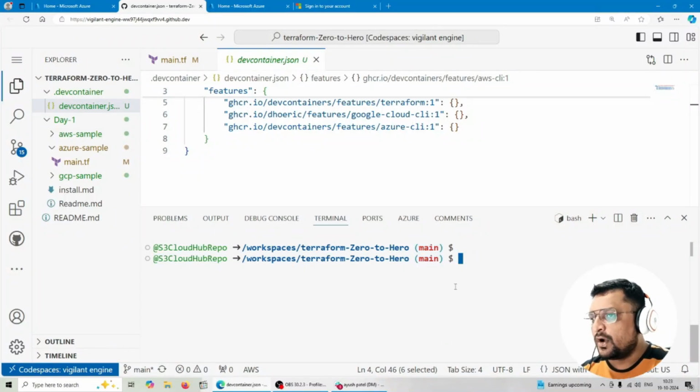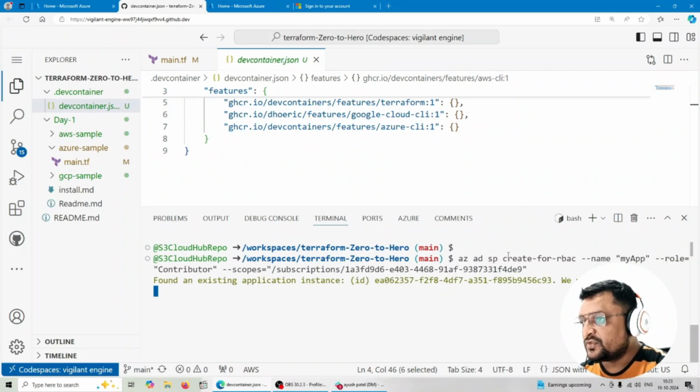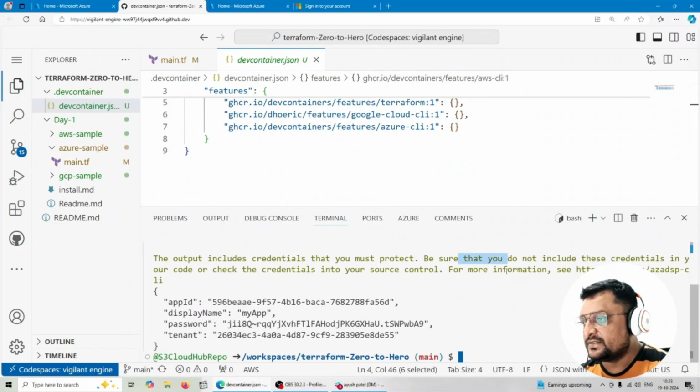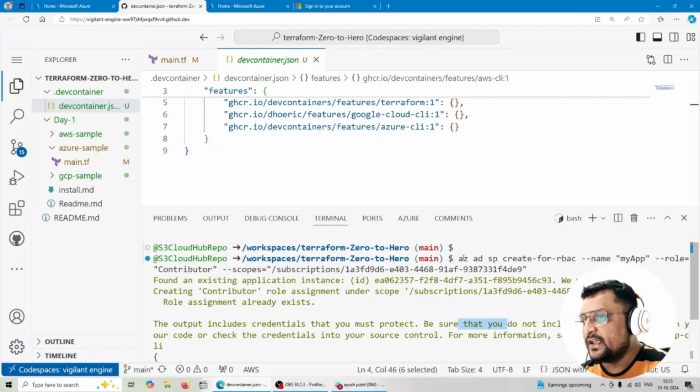Now, to log in at the API level, we need the service principal. To create the service principal, we have to run the service principal command here. So let's run that one. I'm creating the service principal here. This is the command we are using. So the service principal is created successfully. This command is az ad sp create-for-rbac, which creates the service principal for RBAC.